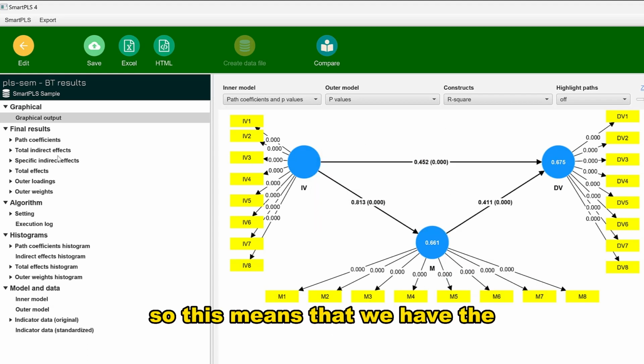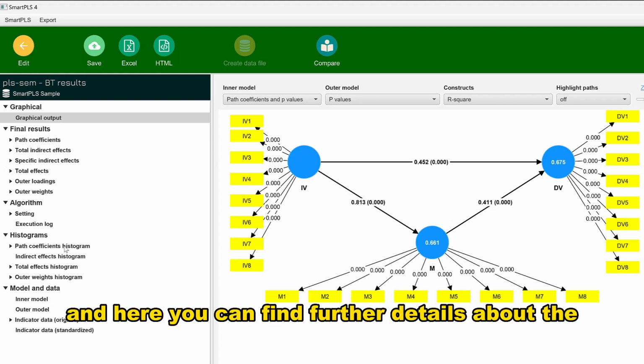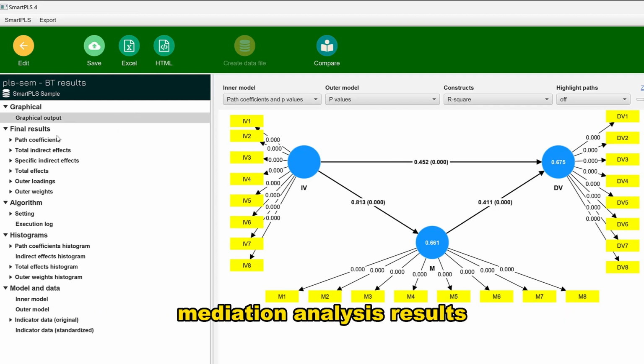So this means that we have the model that is tested using mediation analysis, and here you can find further details about the mediation analysis results.